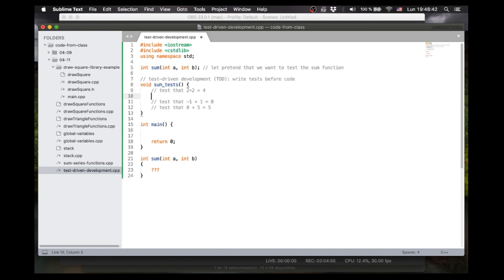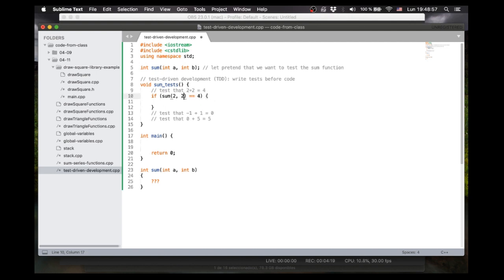So you can write a test like this. You can say if, and then we'll use the function: sum 2, 2, we want that to be 4, right? That would be passing the test. So if it's not, we'll say that the test fails. cerr, "Test failed for 2 plus 2 equals 4 failed!" endl. Something like that. And that's a completely valid way to write a test.